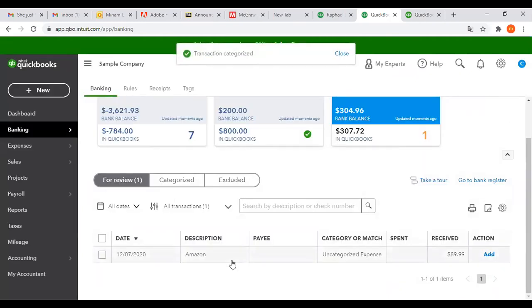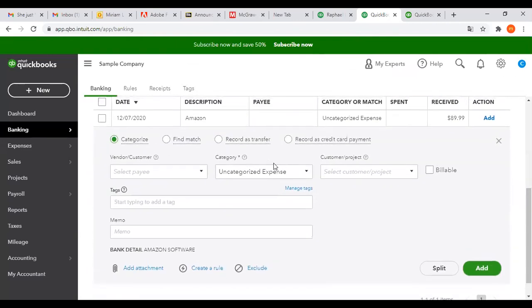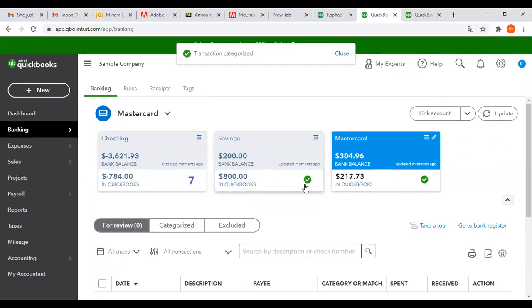Okay, I'm the last one to review. Amazon. Okay, so let's put supplies. Or just office expense in general. And we're done. So transactions are all reviewed. So these two are matches. And the same thing I would have done with that.